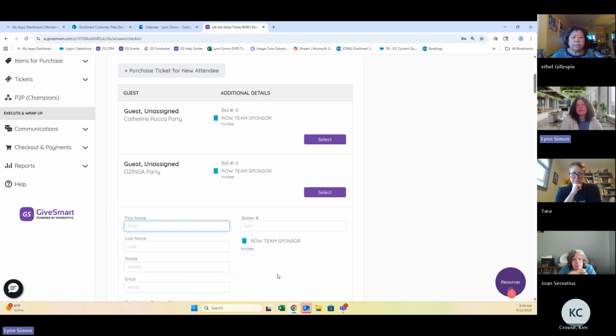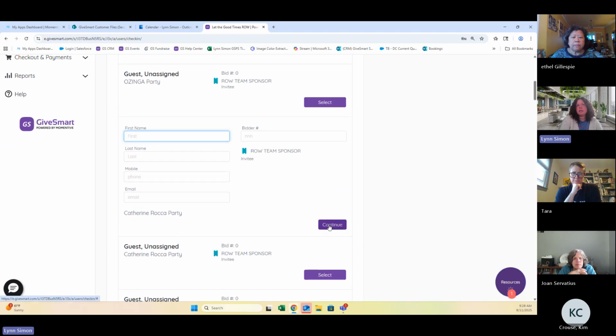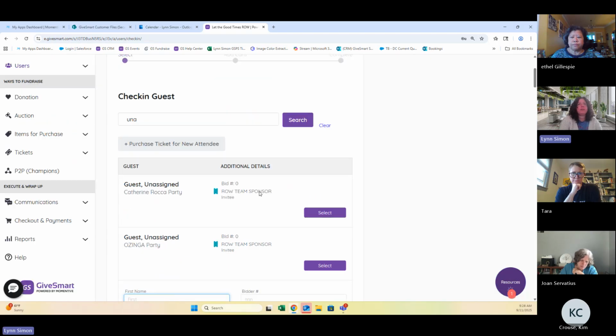Click on select, and then you're going to ask them for their name, cell phone number, and email address. And then click on continue, and then you will continue the regular way for the check-in. So this is just a way if you don't have guest names up front, though the organization does also have the ability to send out those reminders via communications as well for the ticket purchasers to add in their guest names. Any questions so far about the check-in process?